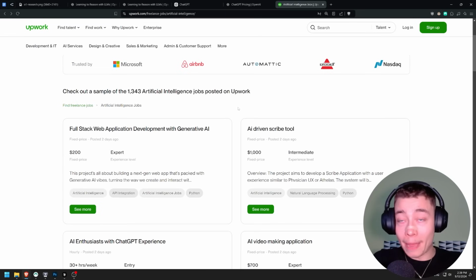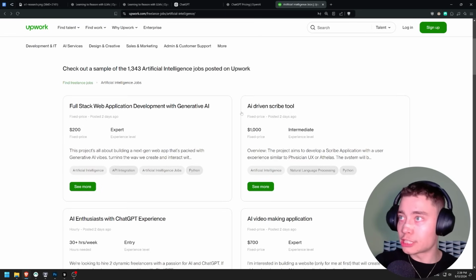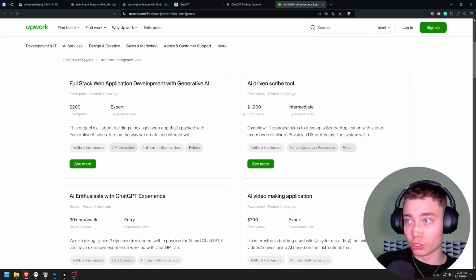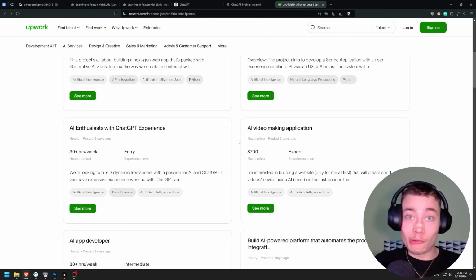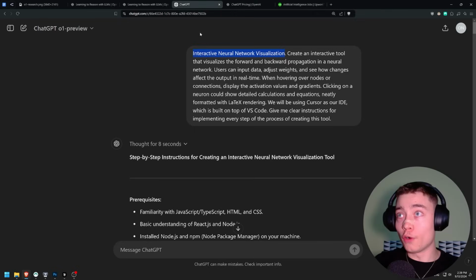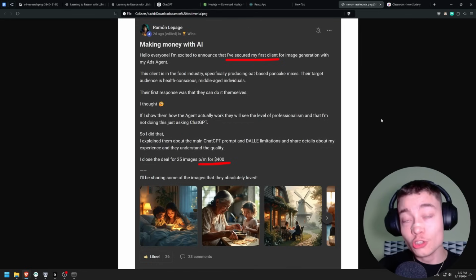People are actually paying for these tools to be developed. So for example, here is an AI tool for $1,000. Here is one for $700. Now you can easily claim these with the power of O1. It has never been easier to make money with AI.